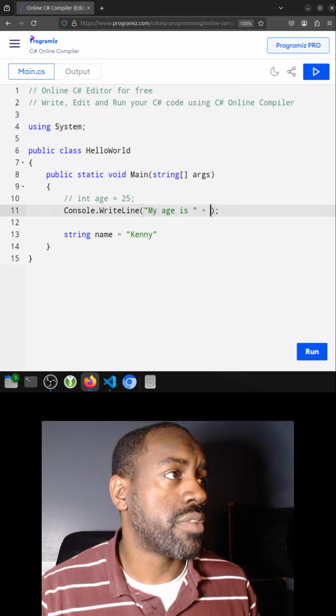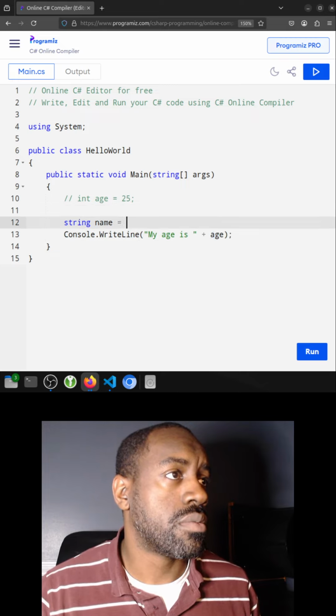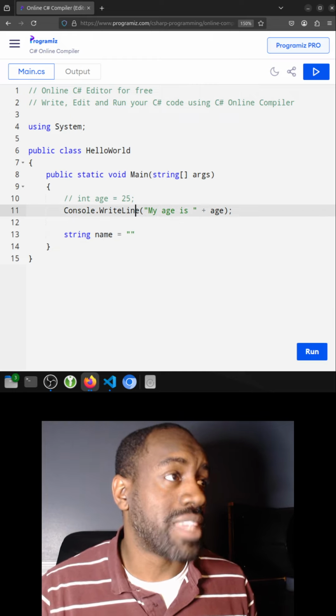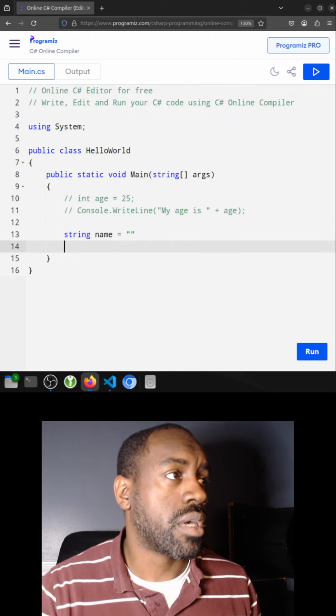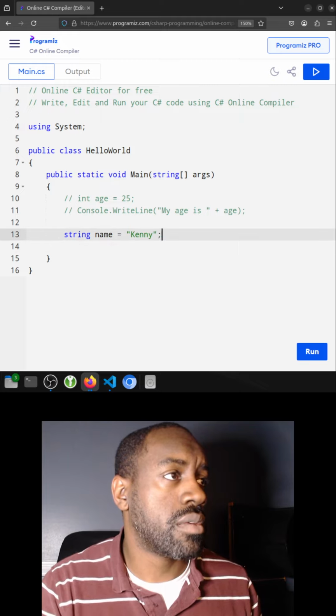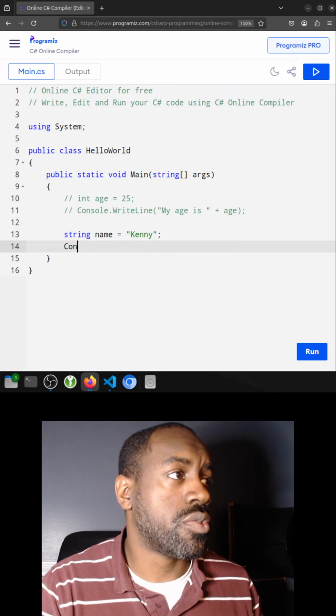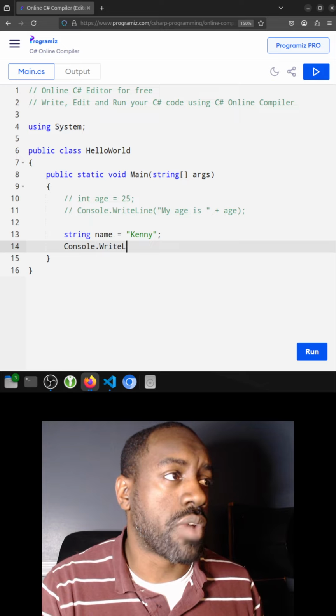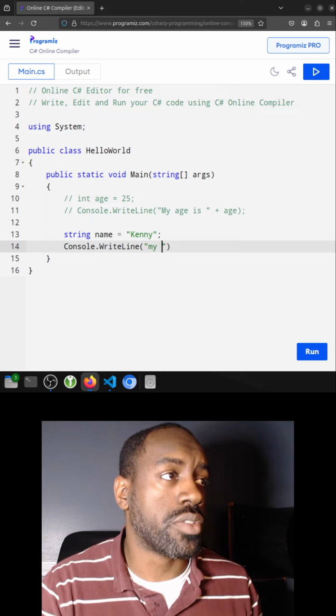Actually, I should have left that up there. So all right, let's put that there, comment that out, and here we will do Kenny, and you have to make sure that you end each of the commands that you write with a semicolon, otherwise you will get a compiler error. So my name is, and we'll do name.